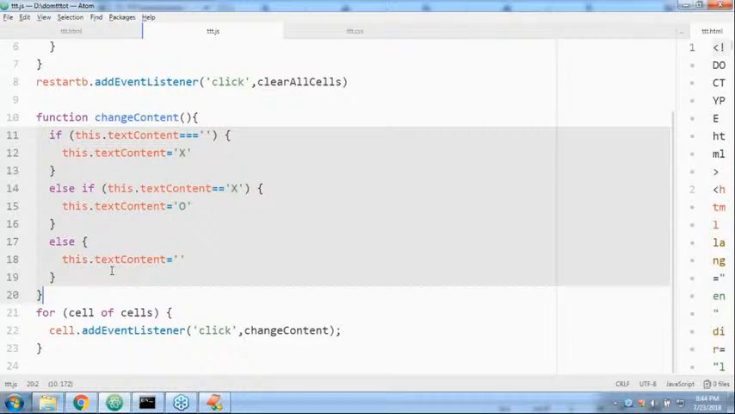Here, very simple logic. Just cell dot add event listener, dblclick, change content. In that change content, if you double click, automatically make it O. We can do that. It is simple. Are you getting?